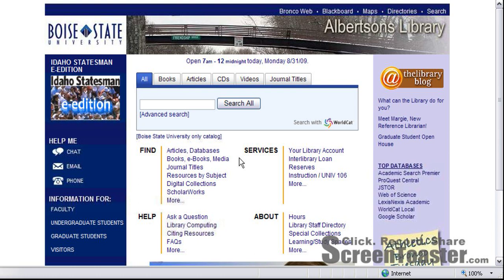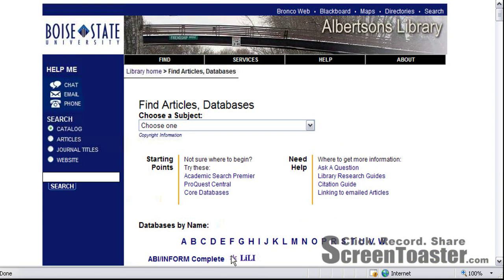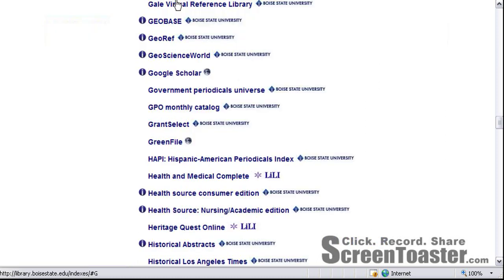From the library's homepage, in the Find area, click on Articles Databases. Then you'll want to click on the letter of the beginning part of the database name. So we're going to click on G for Gale, and then up here we'll click on Gale Virtual Reference Library.